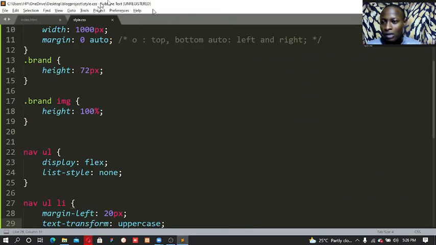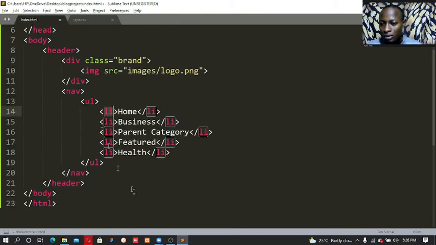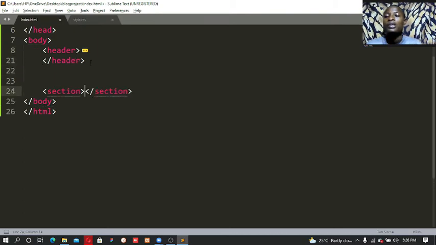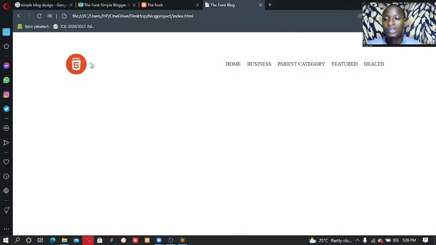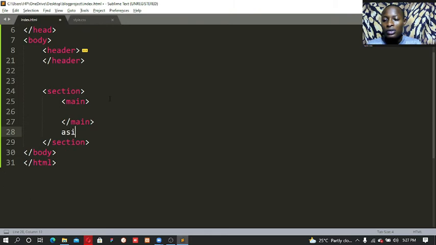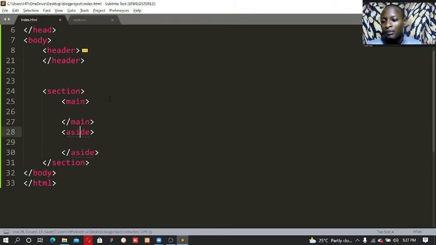So let's assume that we are through with our header. Now I will have section. So the section is going to be the main page now. Inside the section we're going to have the main, then we are going to have an aside, which will be our sidebar. Then the main will be where we are going to have all the blog posts.